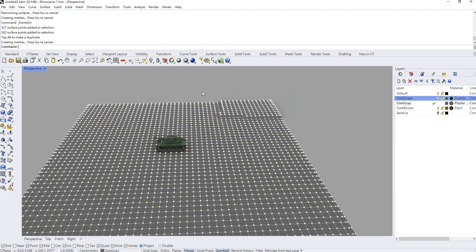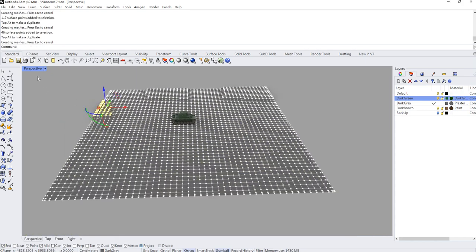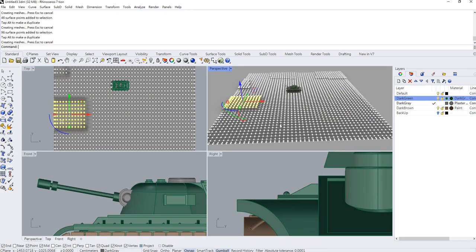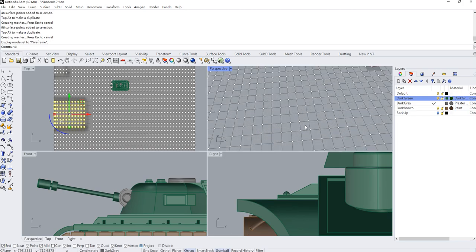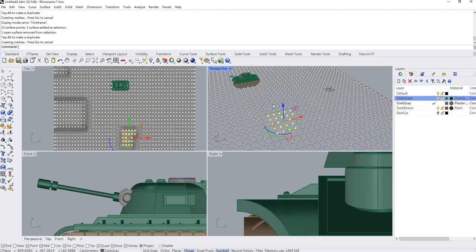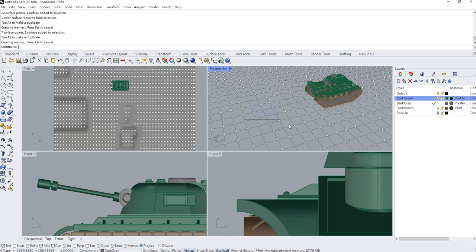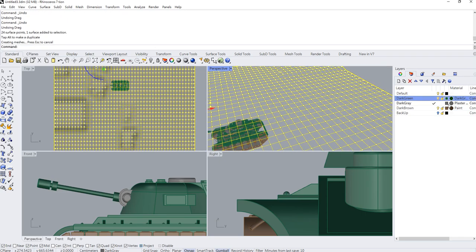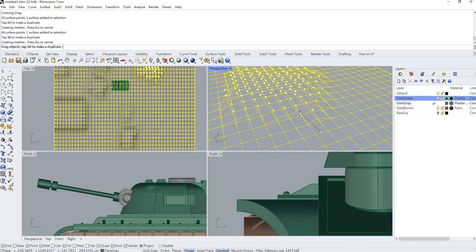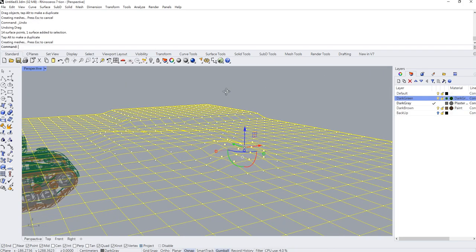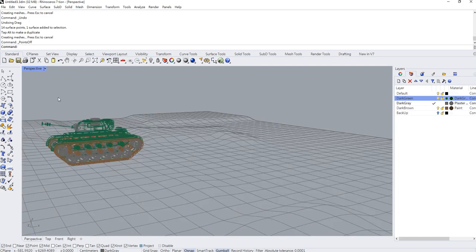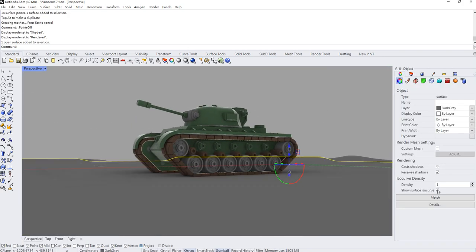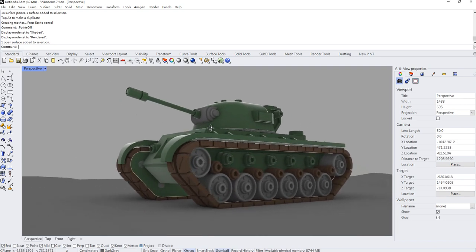So let's go to the top view. And probably let's switch to the wireframe mode. It will be easier for us to select the geometry. Okay, probably something like this. So let's turn off the control points, press F10, F11. Let's go to the rendered mode, and I want to turn off the ISO curves. So now we have the tank, something just like this.